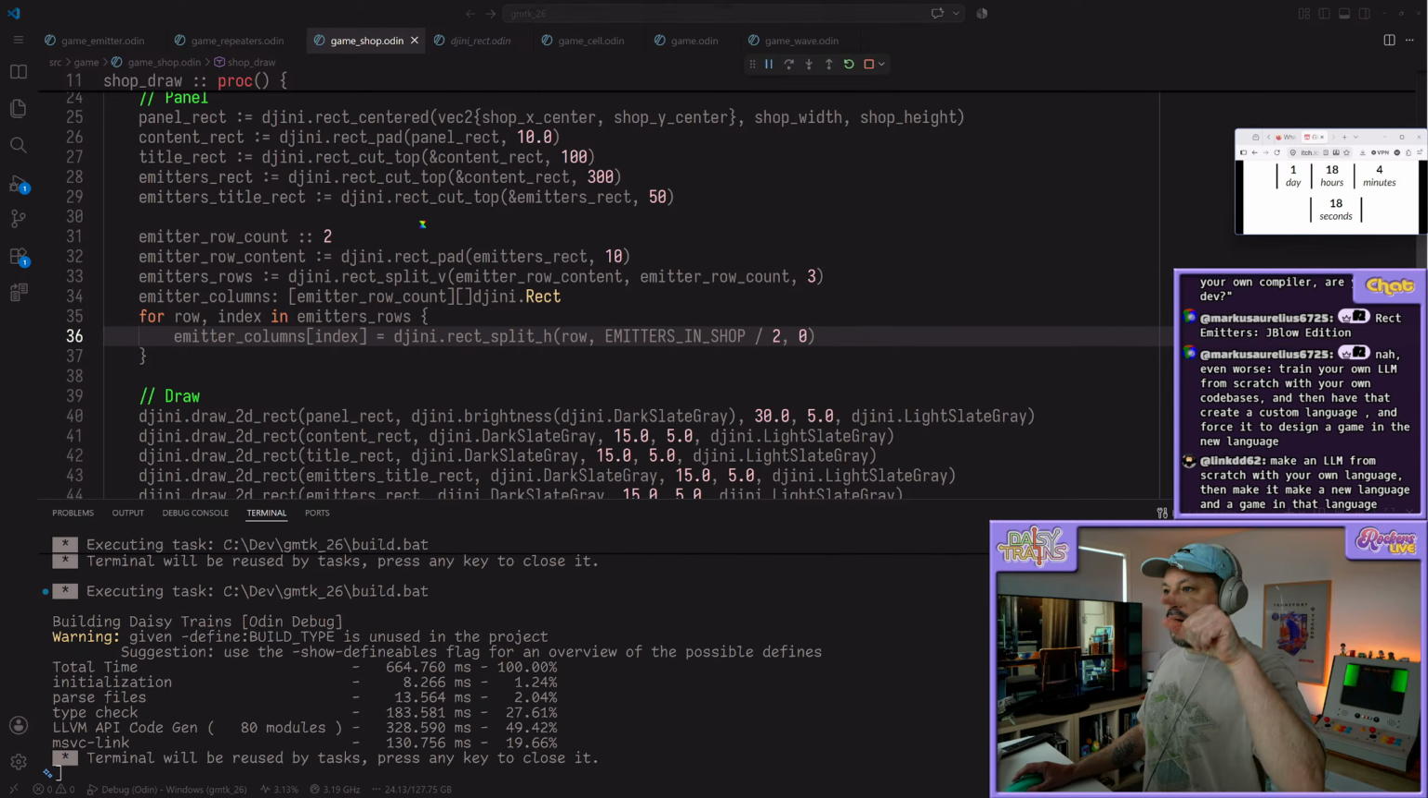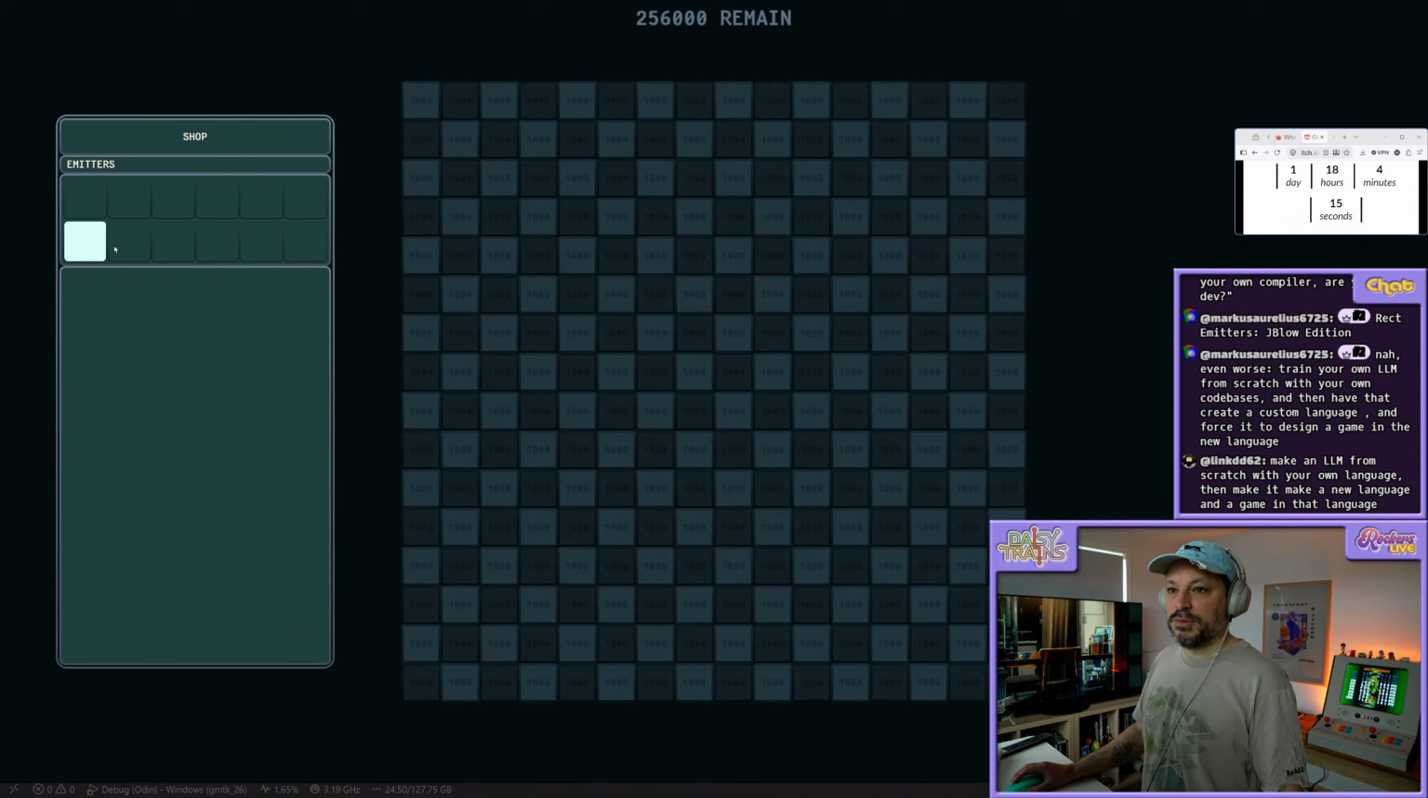I wanted to build like a UI builder. That'd be cool. Oh yeah, that's better. These colors are hideous.